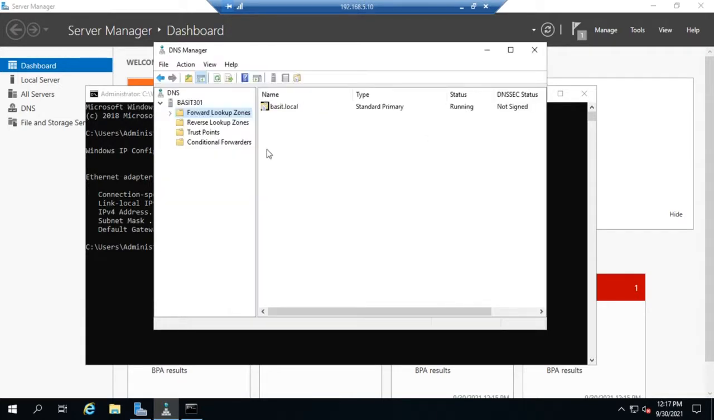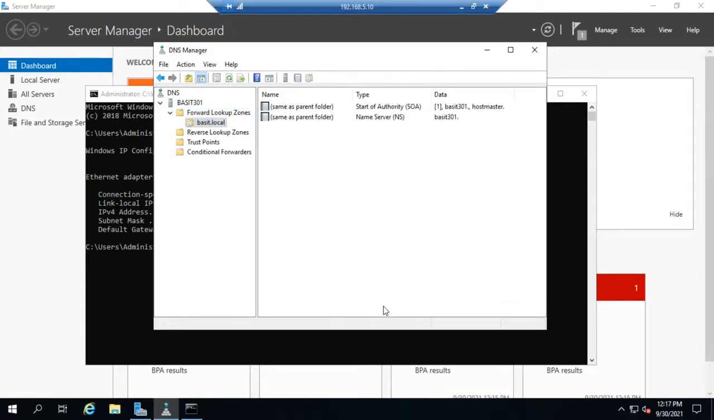Okay, that creates our zone, and now we have this zone basset.local. And when we open that up, you see we have a couple of records. The NS record is the name server record. The start of authority record identifies the device that is the definitive server for this domain. So you'll only have one start of authority. You might have multiple NS records for different name servers that are associated with it. So that creates a primary DNS zone for us, a primary forward lookup zone.